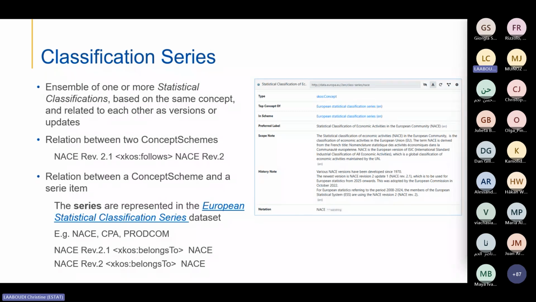Then we have the classification series. The classification series is a group of one or more statistical classifications based on the same concept and related to each other as versions or updates. So we have, as an example, NACE revision 2 and NACE revision 2.1 that belong to the same series. And we have defined one dataset called European Statistical Classification Series, where we describe each classification.